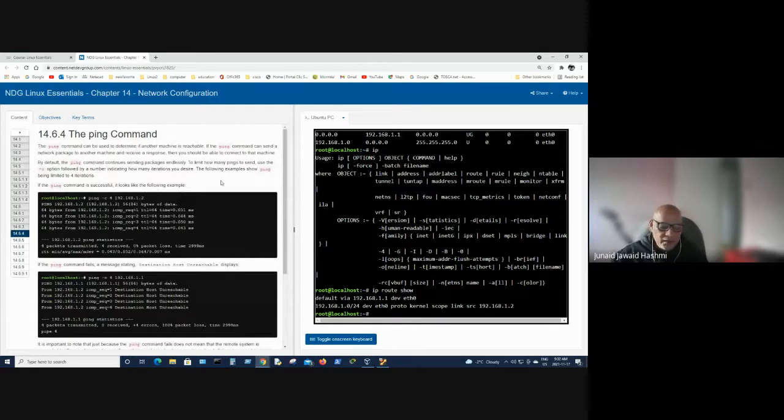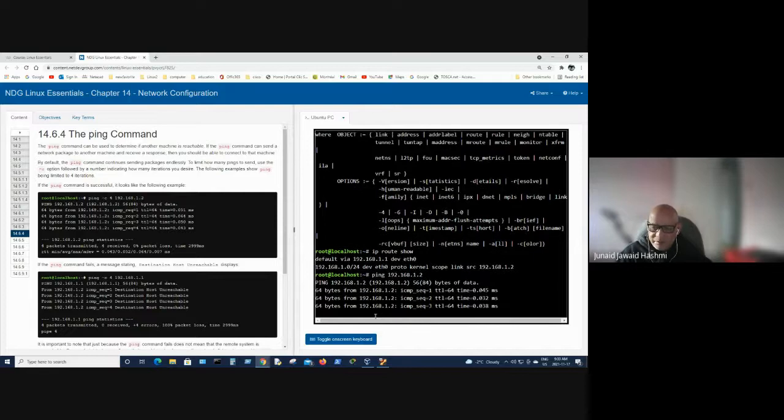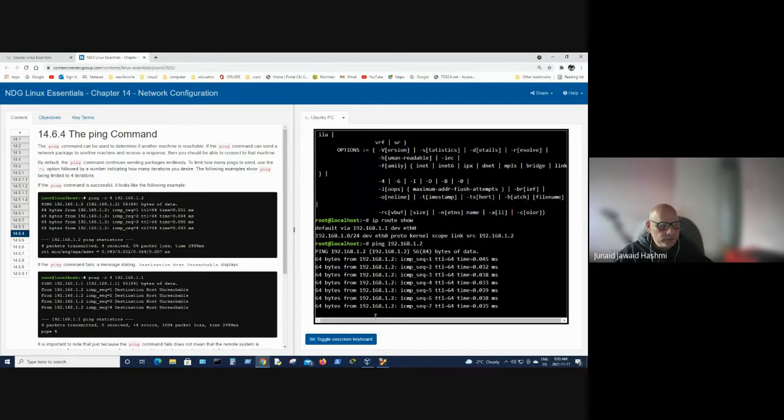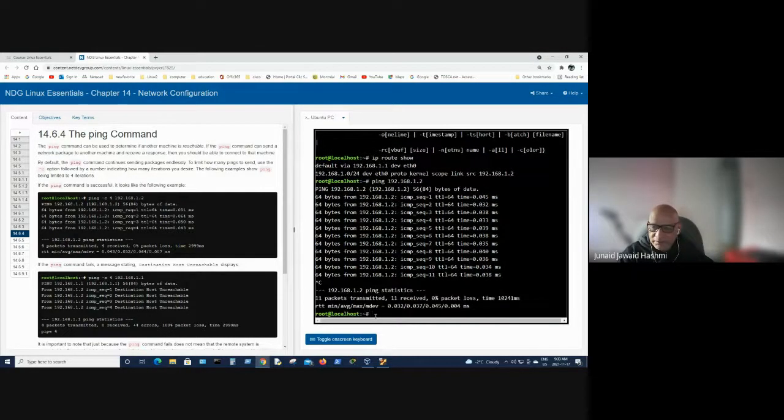Ping. Everybody knows what the ping command is. ping 192.168.1.2. So it just keeps going. It just keeps sending packets. How do you stop this? Control C. Control C. Excellent.